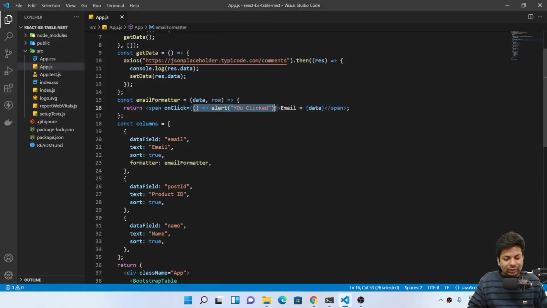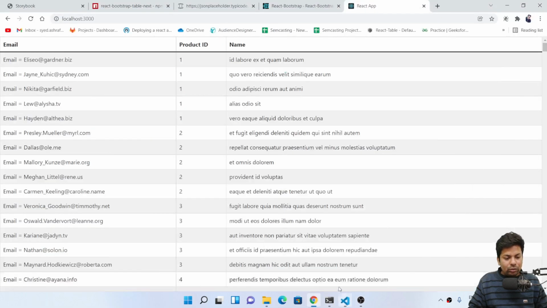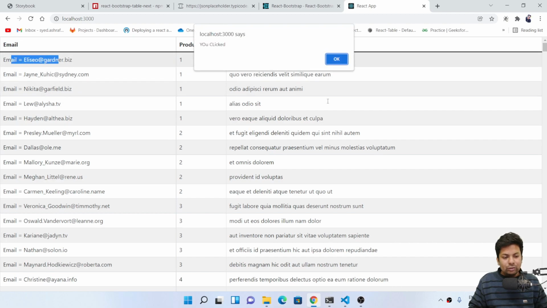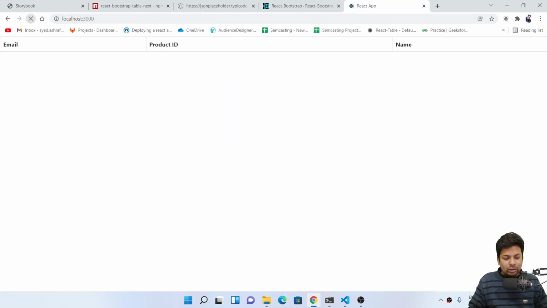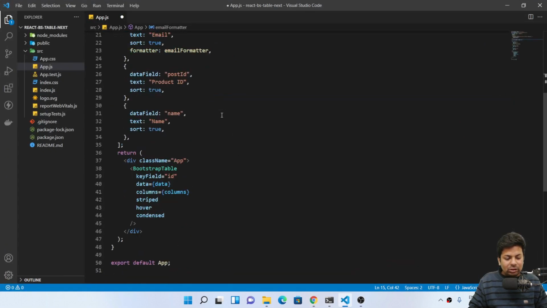So I'll just remove on click. So based on row also, you can say, suppose in row product id is 1, then only show click, otherwise don't show. Okay, whatever you want. So this was the formatter one if you want to format.